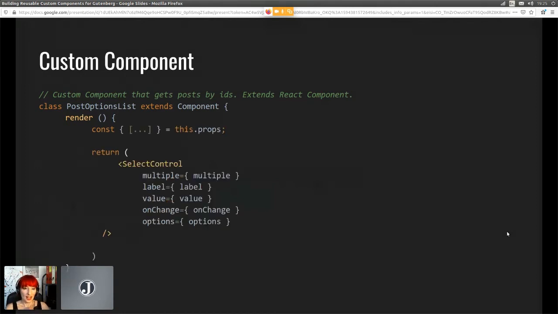And then in the select control, I've defined it so that multiple, label, value, on change, and options, well, not the options, but the others, are going to be configurable from inside your custom blocks. So in one block, you can use this same component for a multi-select or a single select. I like to keep it as generic as possible in your custom component so that it can be more flexible when it's in my custom blocks.